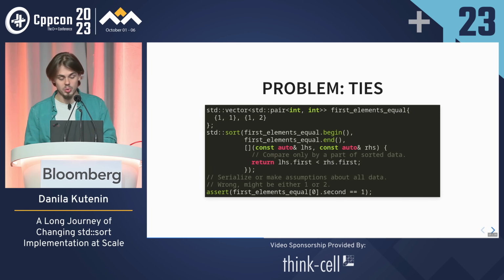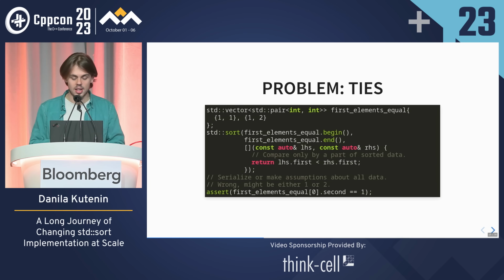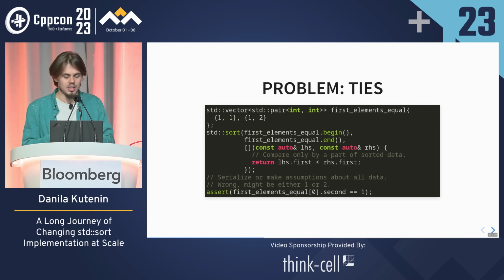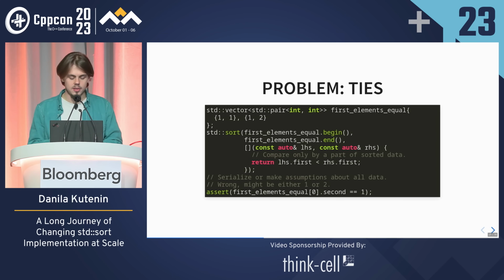Let's look at some C++ code. Say you have a vector of pairs, and you want to sort by the first element. If the first elements are equal, then the order of the second element is not defined, because standard sort is an unstable sort. It doesn't promise any ordering of equal elements. A lot of people wrote tests which did some sort in the middle of the function and then expected some golden output, like a proto or JSON golden test. And this actually caused a lot of pain when we tried to change the implementation.